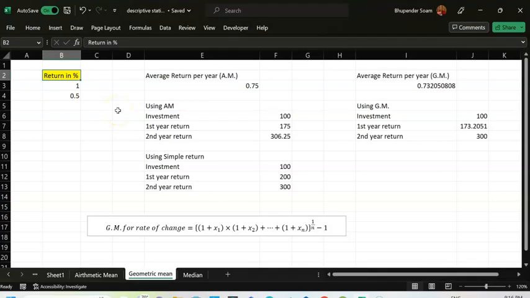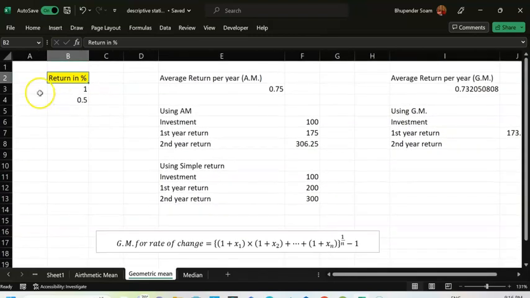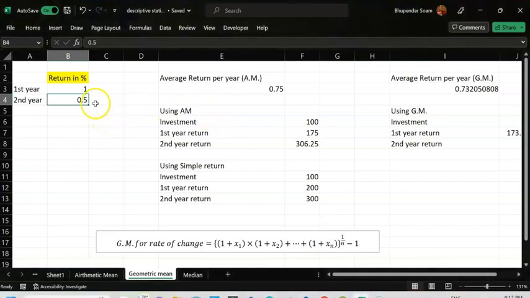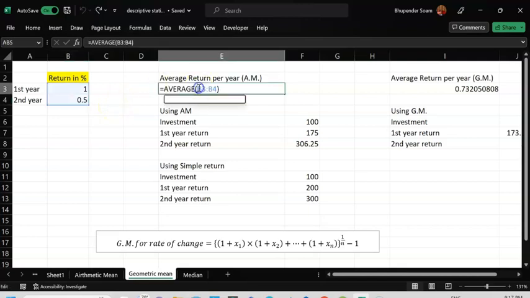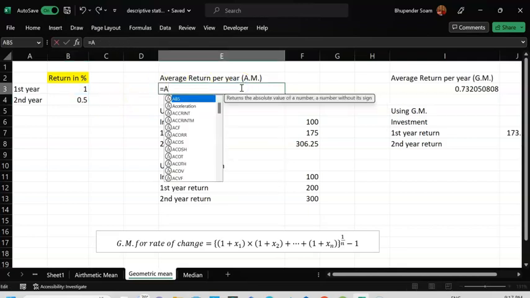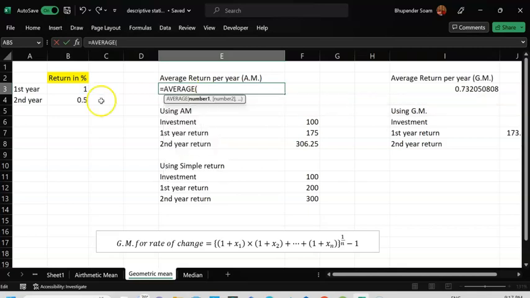If you see this particular data here, let's go with an example. Let us suppose I made an investment for 2 years, and these are the returns which are given. For the first year, the return is 100% on my investment, so it is represented by 1. And for the second year, my return on my investment is 50%. Now, if I want to know the average return per year, some of you would probably use average. I just select these two cells, click OK, and it says roughly there is a 75% return per year.